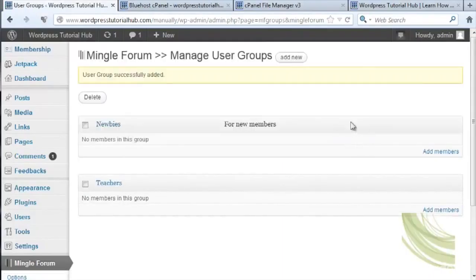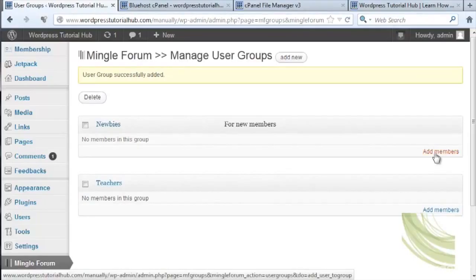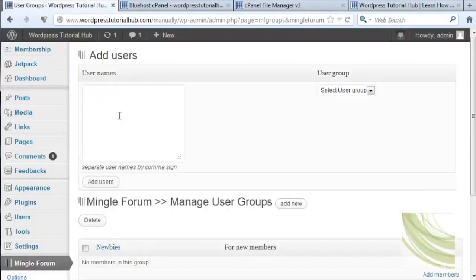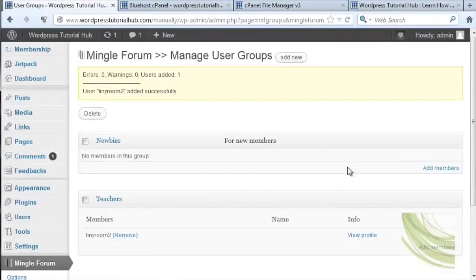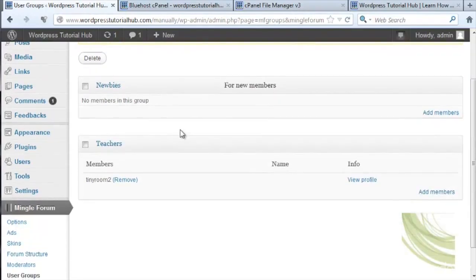Now if I decide that I want to add members into my Newbies group, I'm going to click on Add Members here, and it's going to bring up this blank box, and you can put in the usernames divided by commas for each of the users that you want in here, and then choose which user group you want them in. When you're done, click on Add Users, and it will show us how many errors, warnings, and users added we've done, and it shows that I've added Tiny Room 2 to this group successfully.